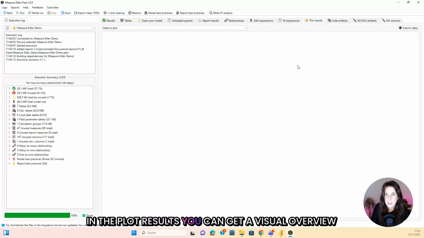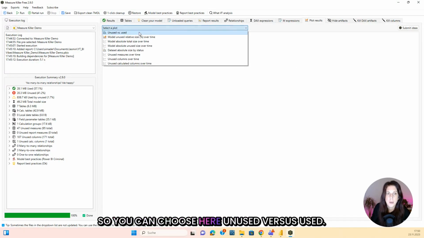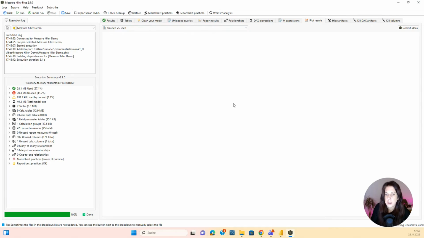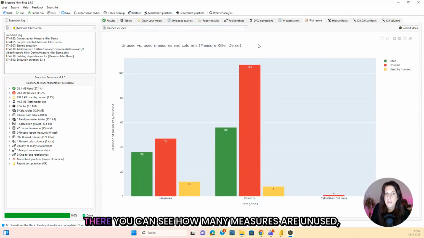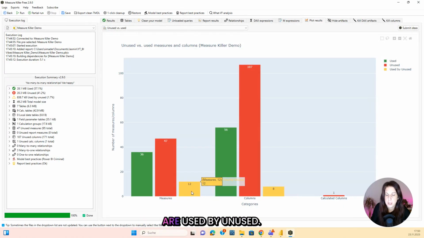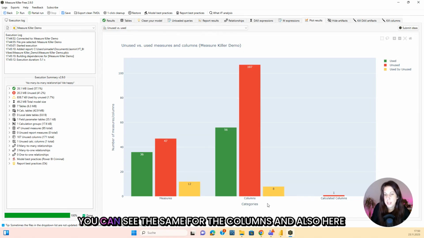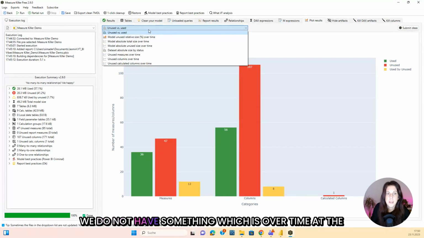In the plot results, you can get a visual overview of your data. So you can choose here unused versus used. And we should get a visual, yes, where you can see how many measures are unused, how many measures are used, and how many are used by unused. You can see the same for the columns and also here for the calculated columns. We do not have something over time at the moment.